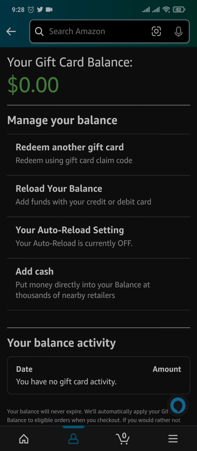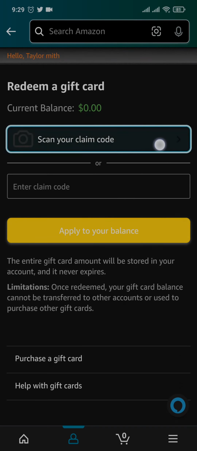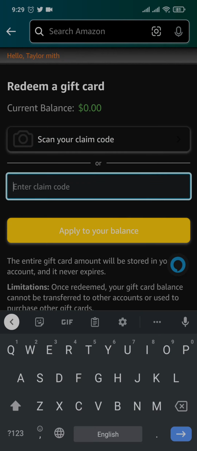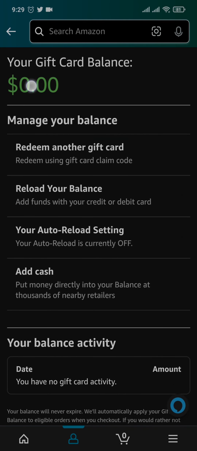Once you're here you'll be able to see your balance that you have. Now to redeem your Amazon gift card, you just tap on this redeem another gift card. Once you do, you'll have two choices. Either you can scan the QR code to redeem it, or you can also type in the code and you just tap on apply to your balance. And once the gift card has been redeemed, your balance will show up right here.